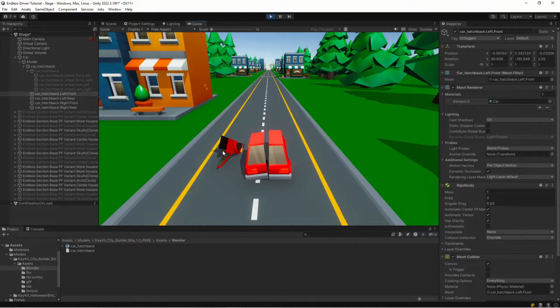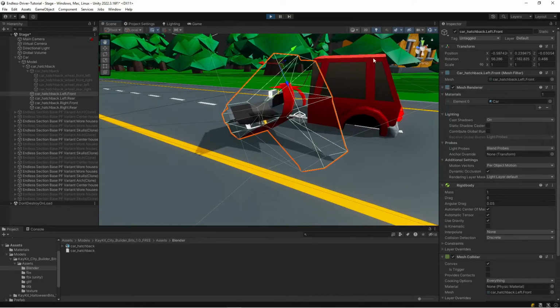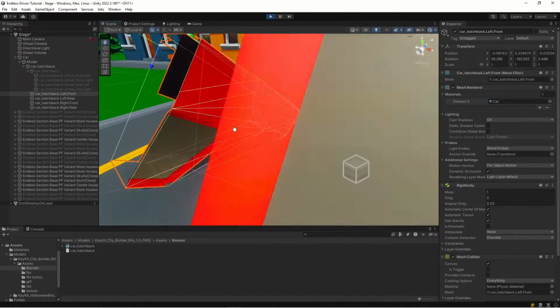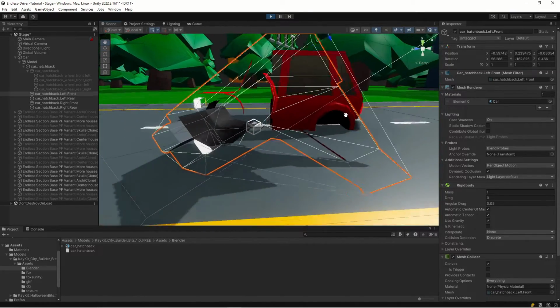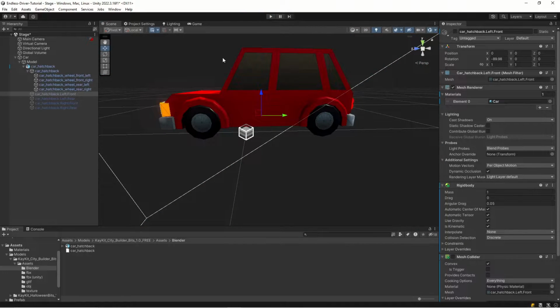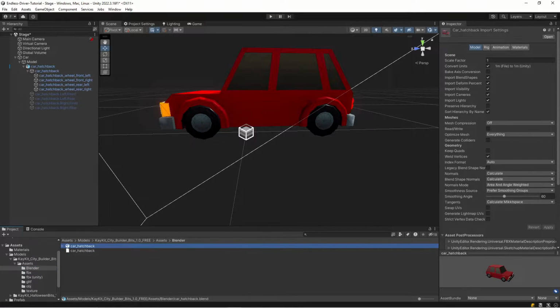All right. So now we can see one little problem is that you can see through the model, right? There is no inside of the car. So that's something that we will need to fix in our Blender file. So let's go back again into Blender and open our car hatchback in Blender.